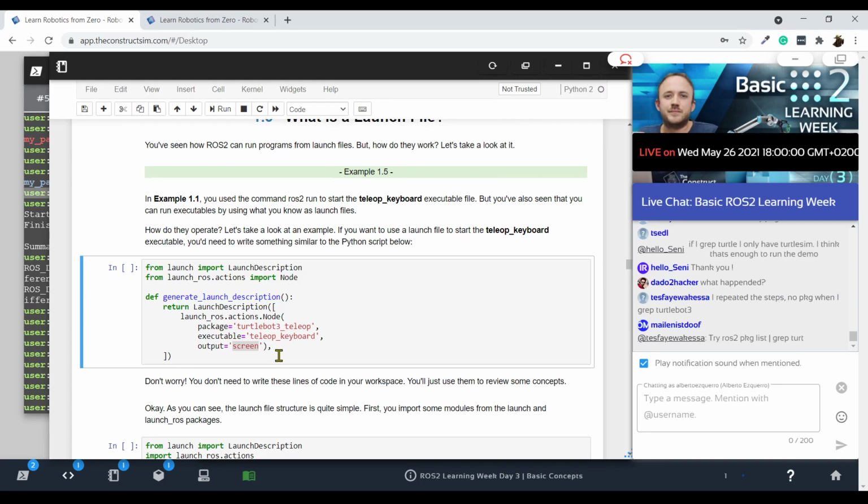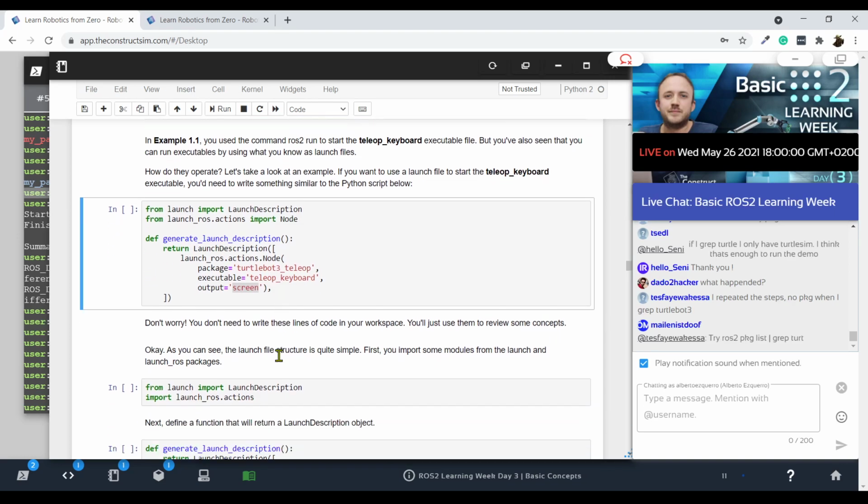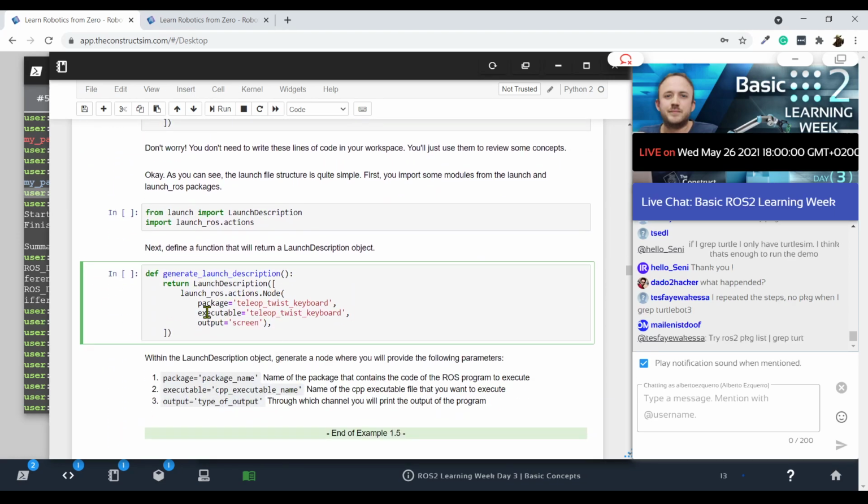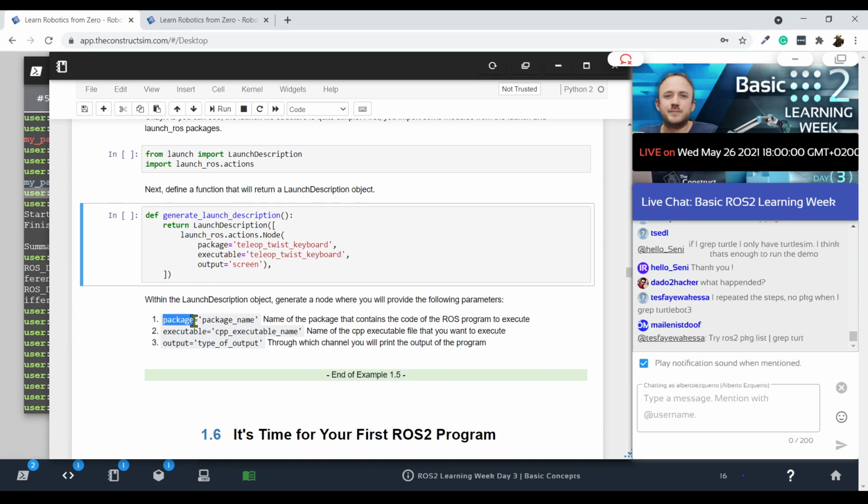Other options, for instance, is to redirect the output to a log file, okay? So, yeah, here we have all the explanation, but basically the most important parts are these. Keep in mind this structure, you are going to use this kind of function always, okay? And then here you are going to specify the package name, the executable that you want to start with this launch file, and where you want to put the output. Usually you are going to select the screen, okay?